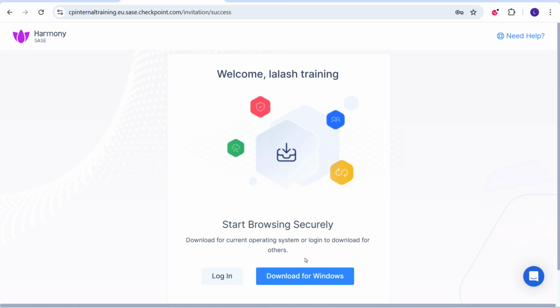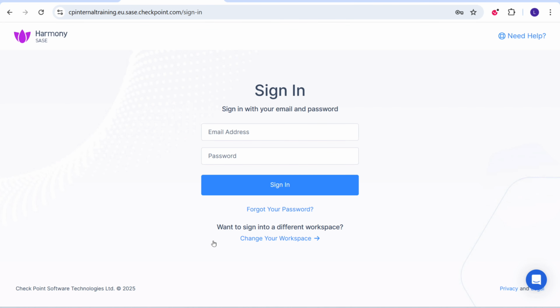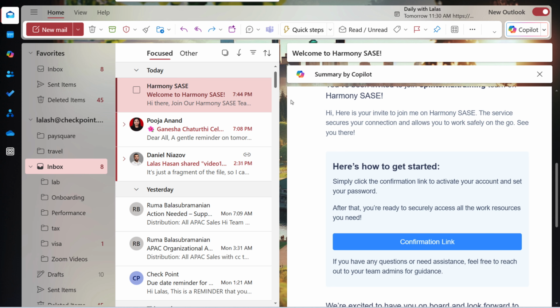Now you get a screen where you have an option to download the agent, which I'm not going to do now. We can also log in, but I'm not going to do that now. We will do it in the later sessions. This is how you create a user or member in the Harmony SASE portal.